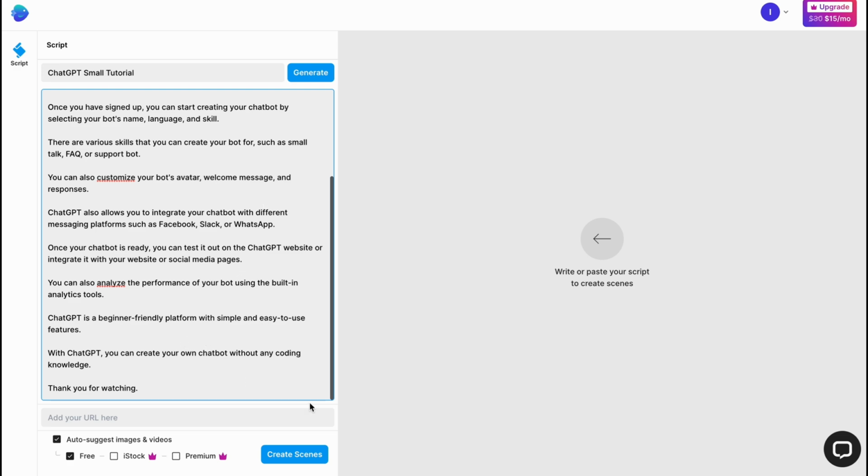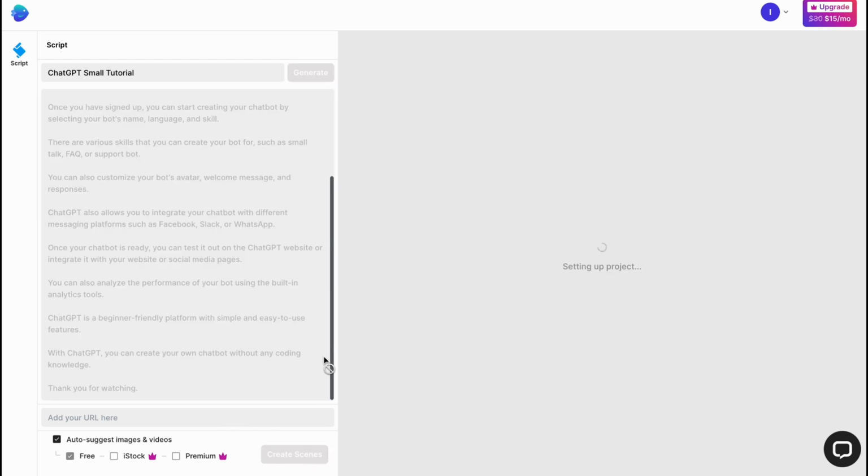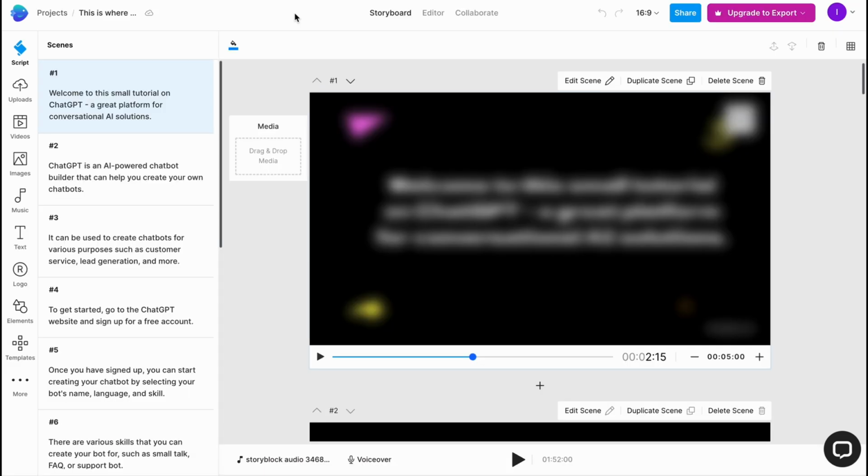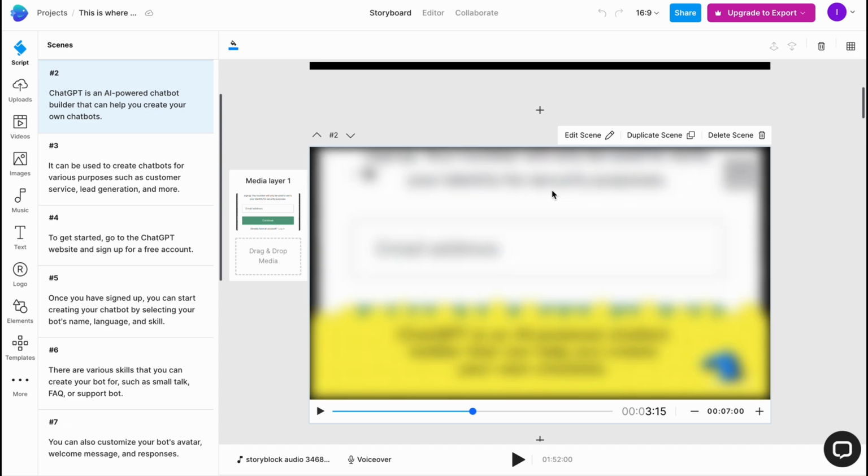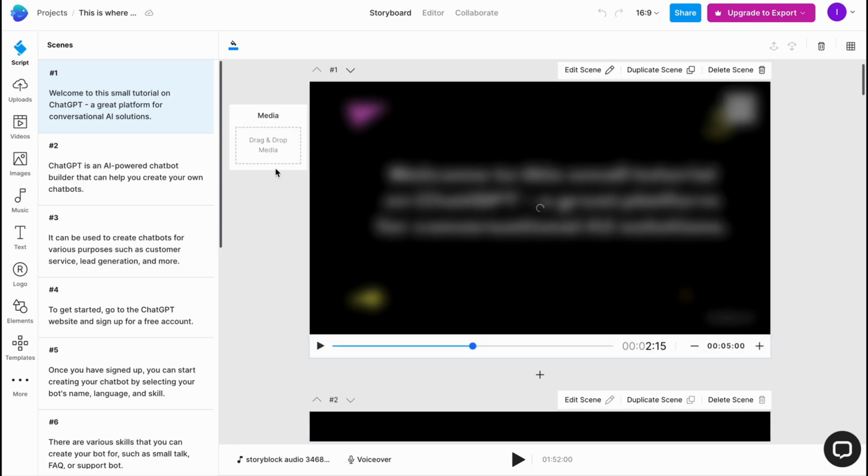Now all we need to do is click on create scenes at the bottom of the screen. Let's click, and that's all, our video is almost ready. Now we just need to wait until the project is successfully created. It may take a little time, so I'll pause my video. It took about 1 minute to create these scenes. As you can see, they are still blurred and not rendered, so we need to wait until they are rendered, but we can now interact with our text.